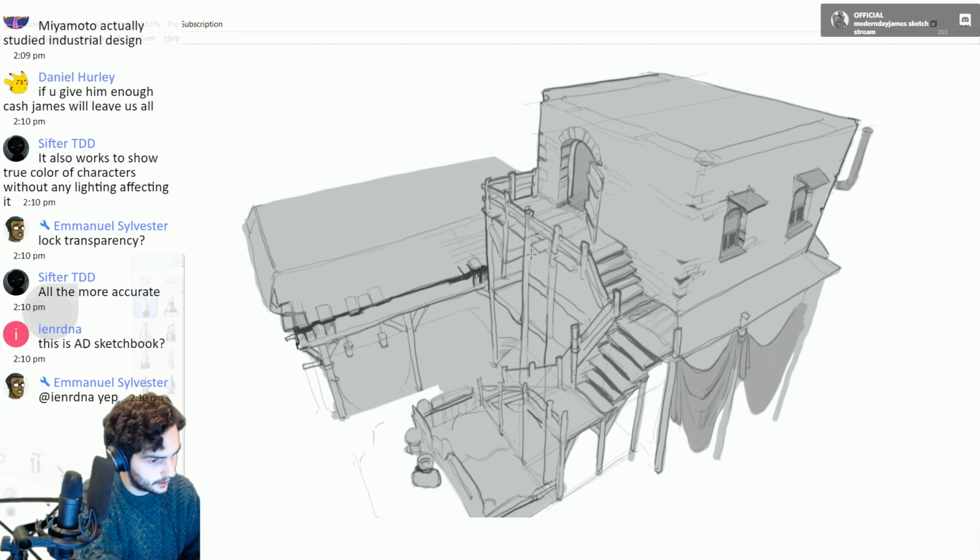Lock transparency? Maybe. Lock layer. No, I don't think that works the same way, unfortunately. But at least now things are a little bit more clear. The separation between things is more clear.